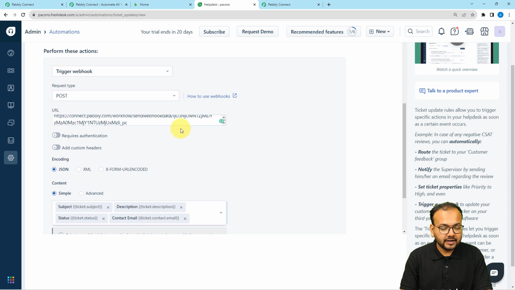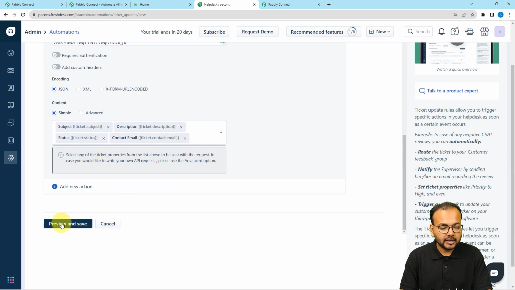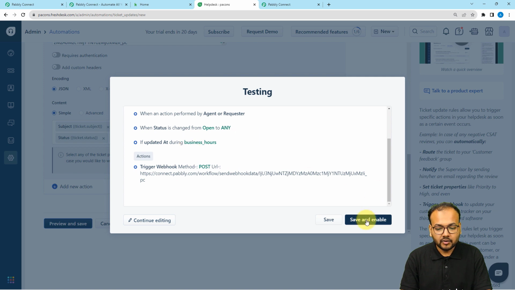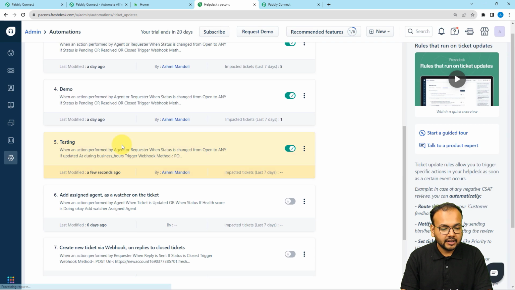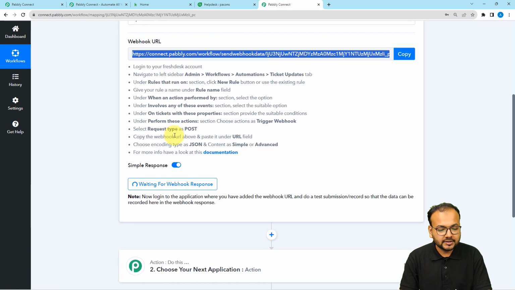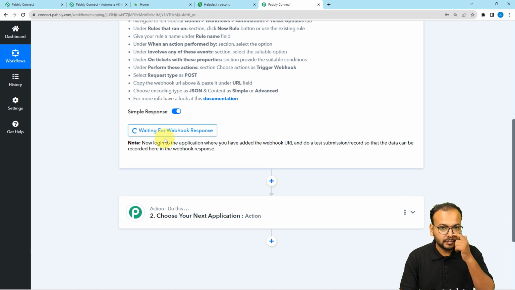Okay, so these are the 4 things that I want to receive whenever a ticket is updated. So we have configured the rule here. Now you can click on preview and save. So here you can see the preview. Now you can click on save and enable, and a new rule is enabled here, right? And here you can see as we have copied the URL, it started listening for the response.